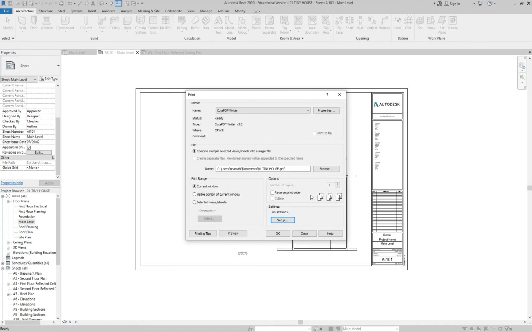Now here's something that's going to be a little bit different with Revit, but also awesome. So right now, we have it selected to combine multiple selected views or sheets into a single file. So that means that when you're doing homework and you work on a floor plan and an elevation and a 3D view for me, you can turn in all 3 PDFs in one file. So it makes it easy for me to grade, it makes it easy for you to scroll through when you're sending stuff to your clients, other teachers, it just makes life easier.